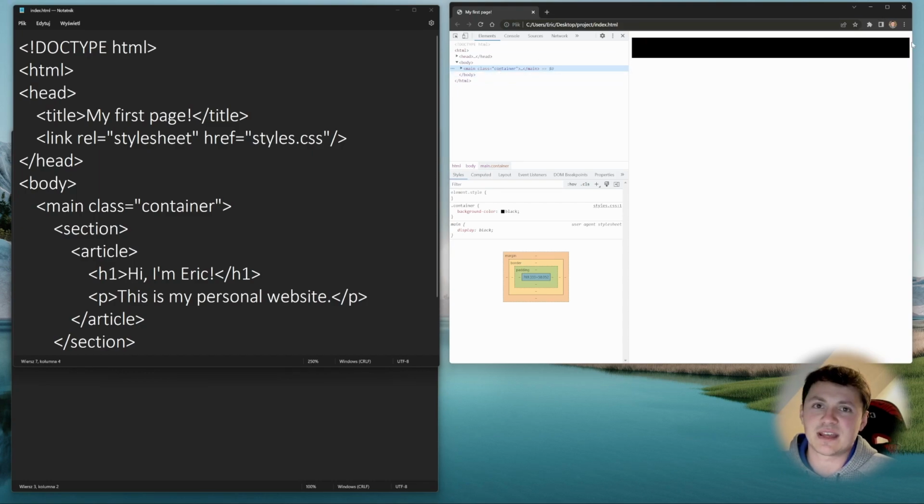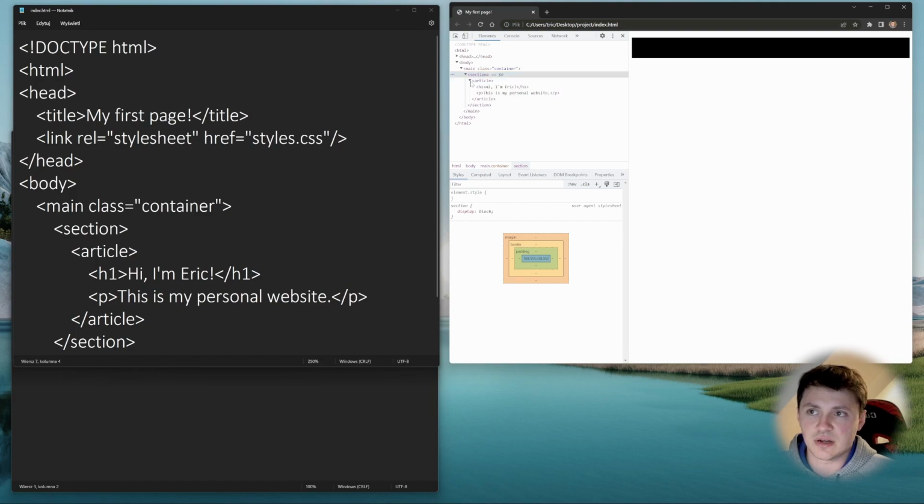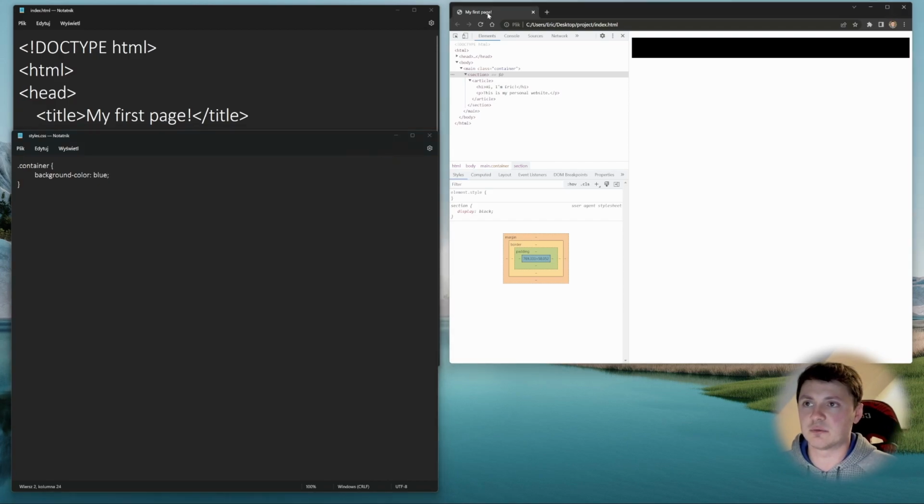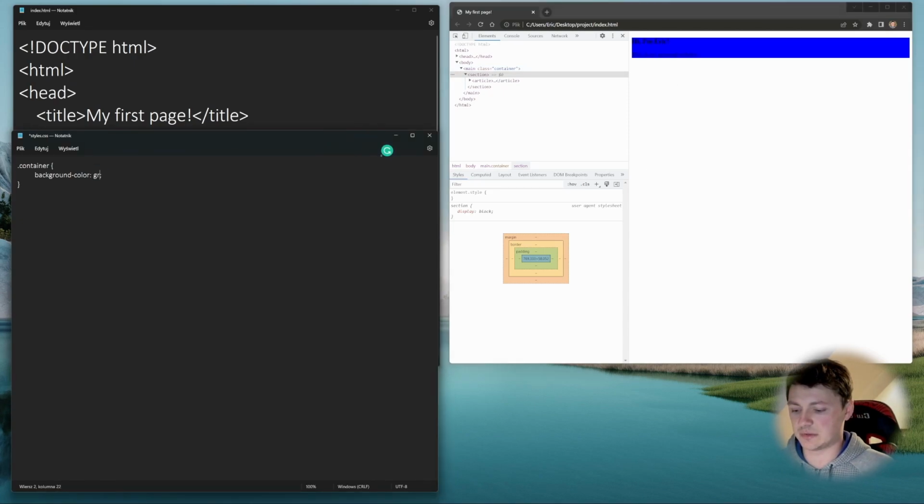And why does it have this size and dimensions? Because our main element that has the class of container has only the section, then the article, then there's this heading of Hi, I'm Eric, and then the paragraph of this is my personal website. And those two elements are, maybe let's change it to blue so that we can actually see what's inside. Yeah, not the best green.